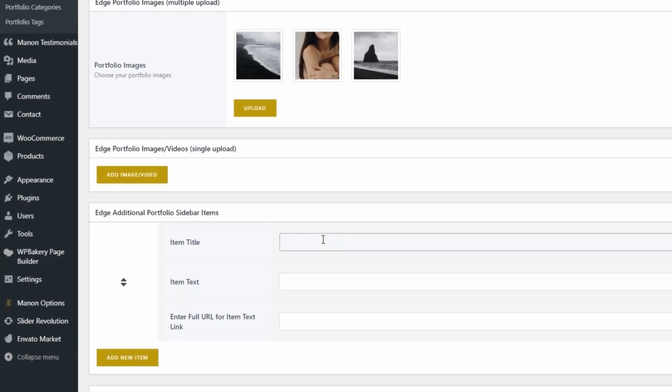The item title can say client. And here under item text, you can enter your client's name. I'm going to type in Code Interactive. And here, if you want to put a link to this text, you can enter the URL here.